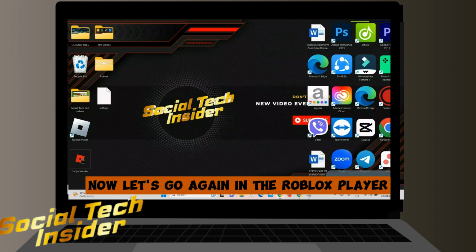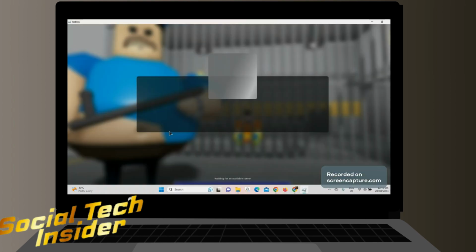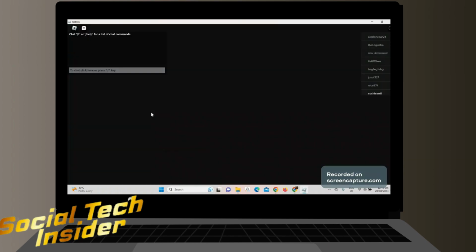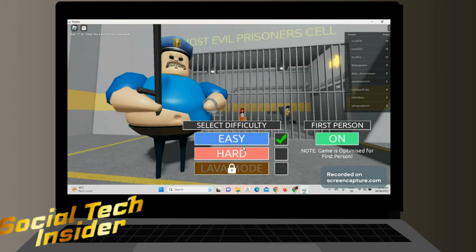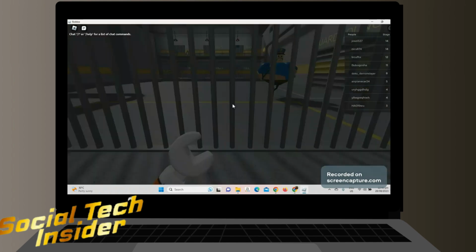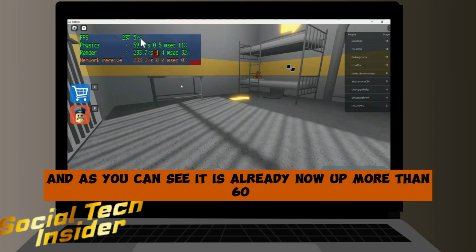Now let's go again in the Roblox player and let's go to the game. And press again the Windows G. And as you can see, it is already now capped at more than 60.